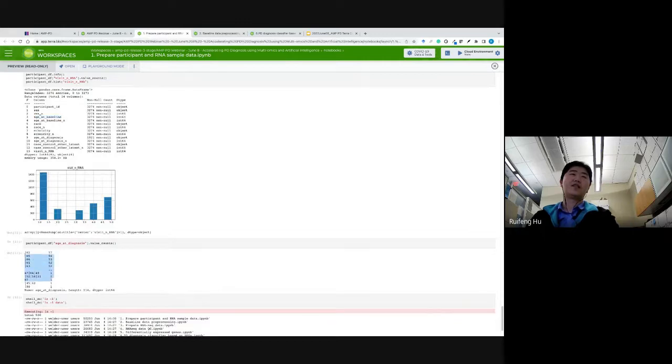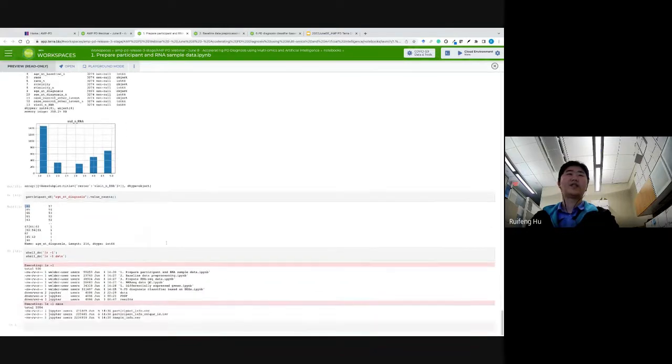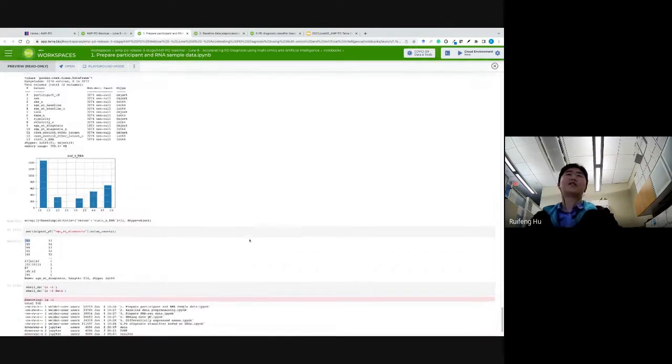And here I just listed the ages. It means, for example for the first one, there are 57 participants at the age 62. Yeah, here's the first part, just to prepare the participant and the RISC sample data.